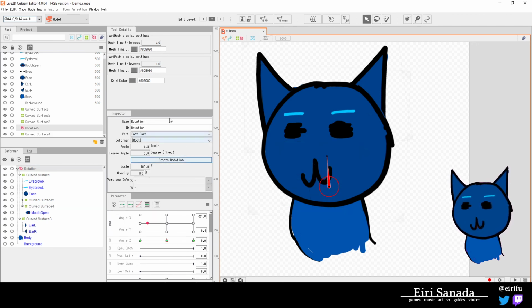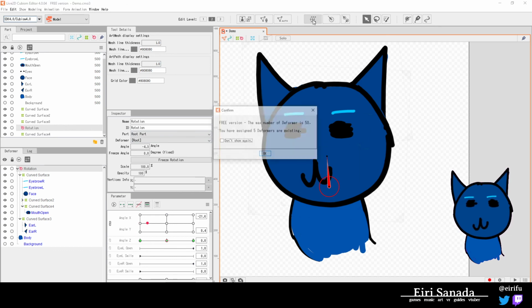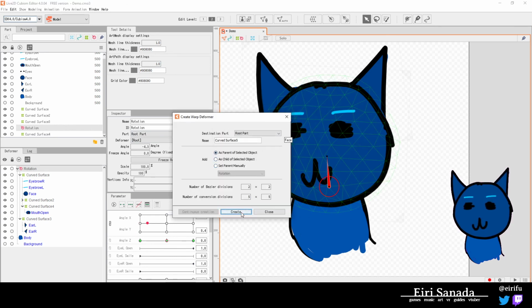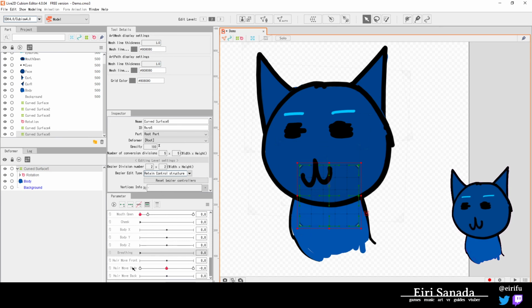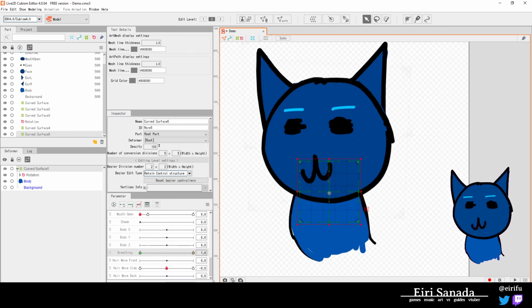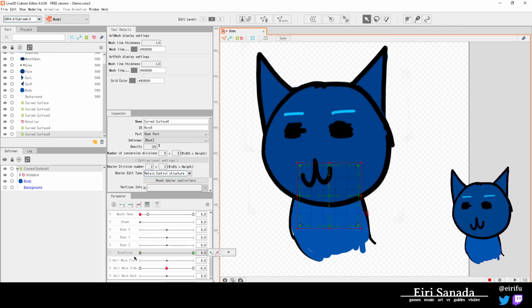So if I, for example, add another warp deformer on top of this, add a breathing parameter on top of it, and essentially just move the body up and down a bit, then it'll just cycle up and down.